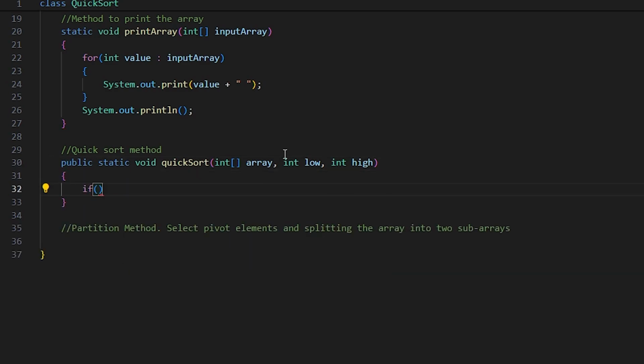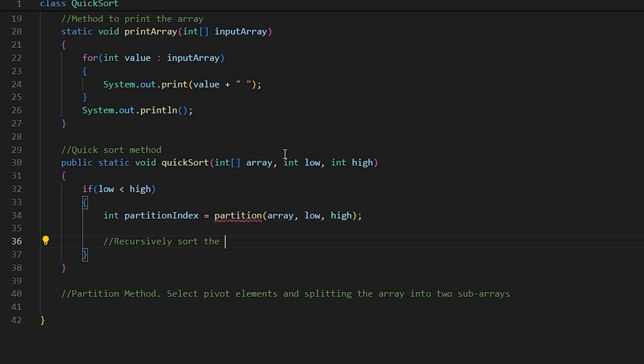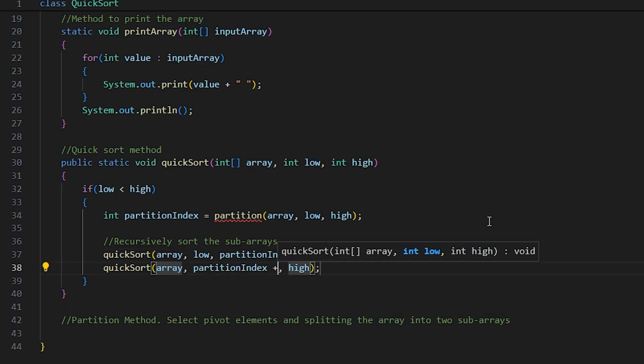Inside of that method, we have an if statement that checks if low is smaller than high. We do this to see if the current array or subarray is valid or needs further sorting. We initialize int partition index that calls a method we are about to make. Because the quicksort method is recursive, the method will call itself to do the same with the subarrays it creates.